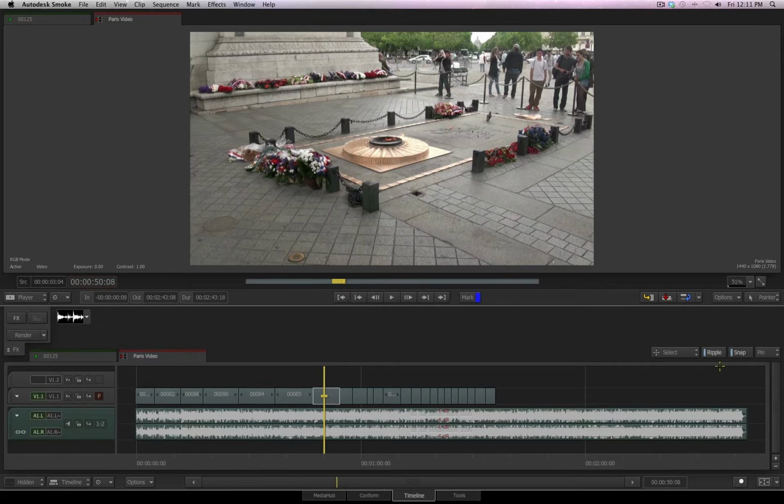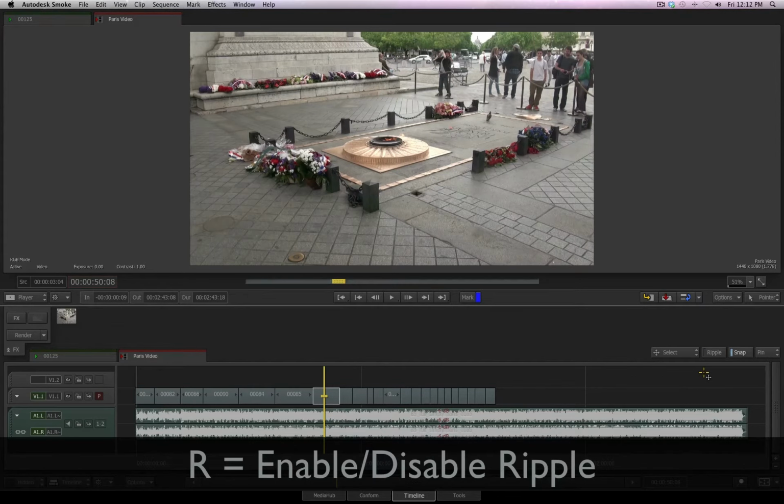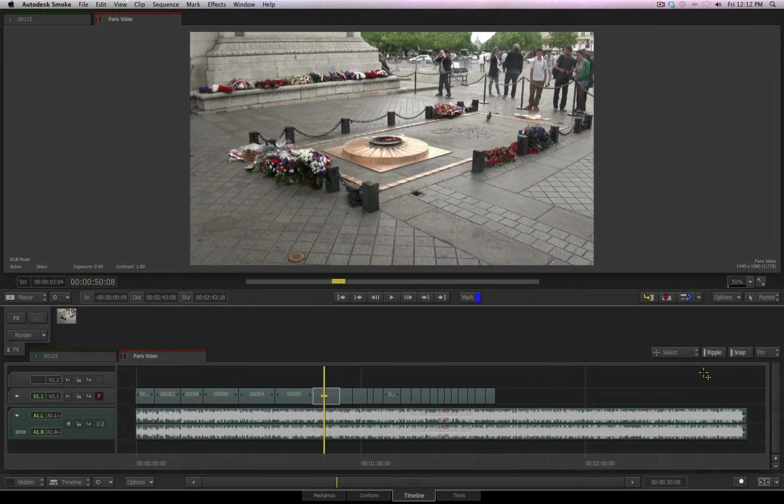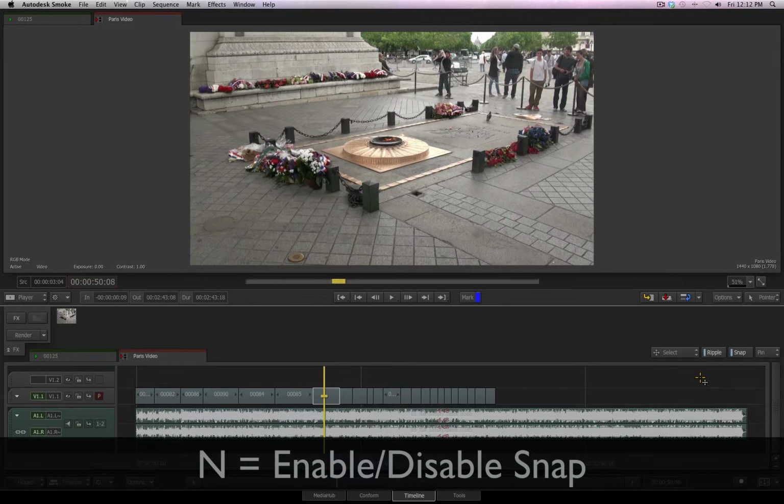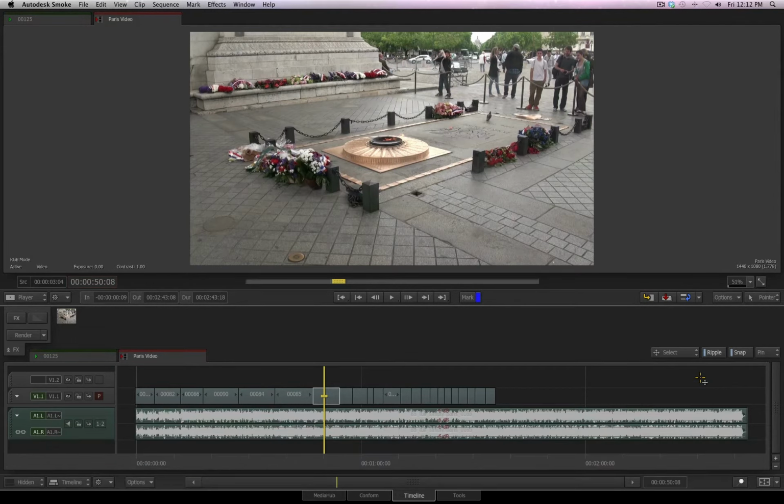Whenever you see the blue highlight, that obviously means it is enabled. If you want to enable or disable, to turn off with a hotkey, I hit the R key. That's going to turn my ripple on and off. If I want to enable and disable snap, it's the N key. So I hit N, and that turns snap on and off.